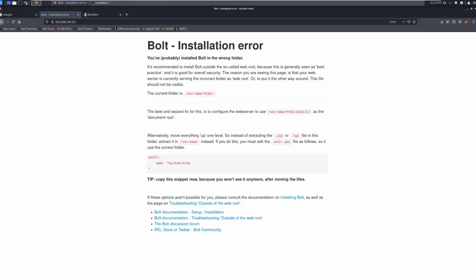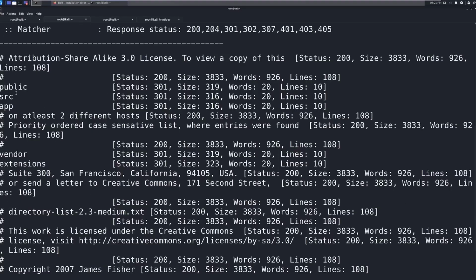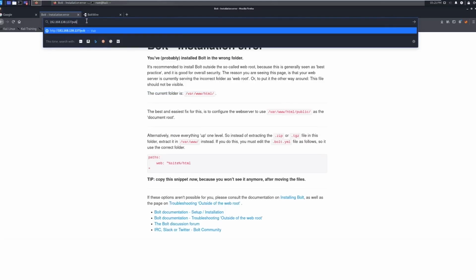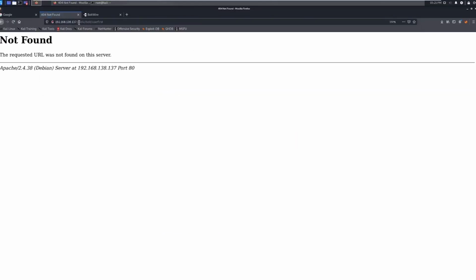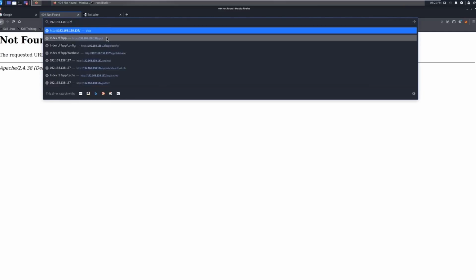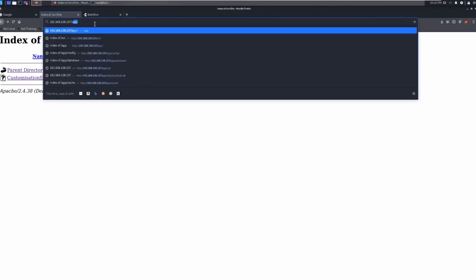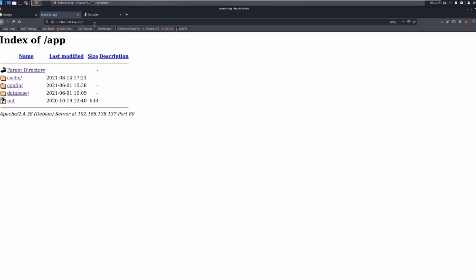On here, we have a few different directories that came back. Let's see. We have public, src, app, so we can kind of go through those manually. Just public, see what's there. Nothing's there. Bolt user first. It says src site. We get a customization extension PHP. I don't know if there's anything in there. You could open that. Doesn't look like it's going to go anywhere. Next, we go to app. Kind of come through here, and this is where we find a directory.